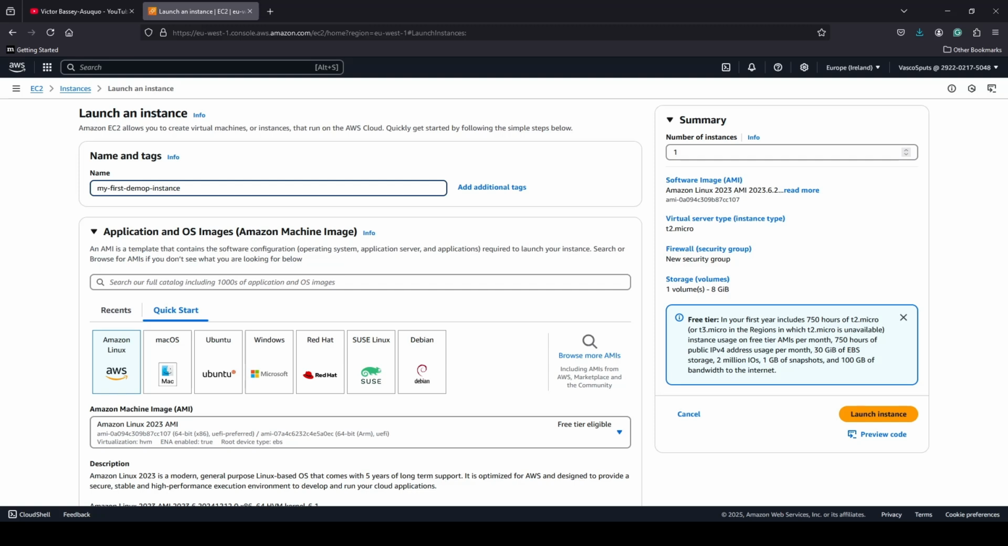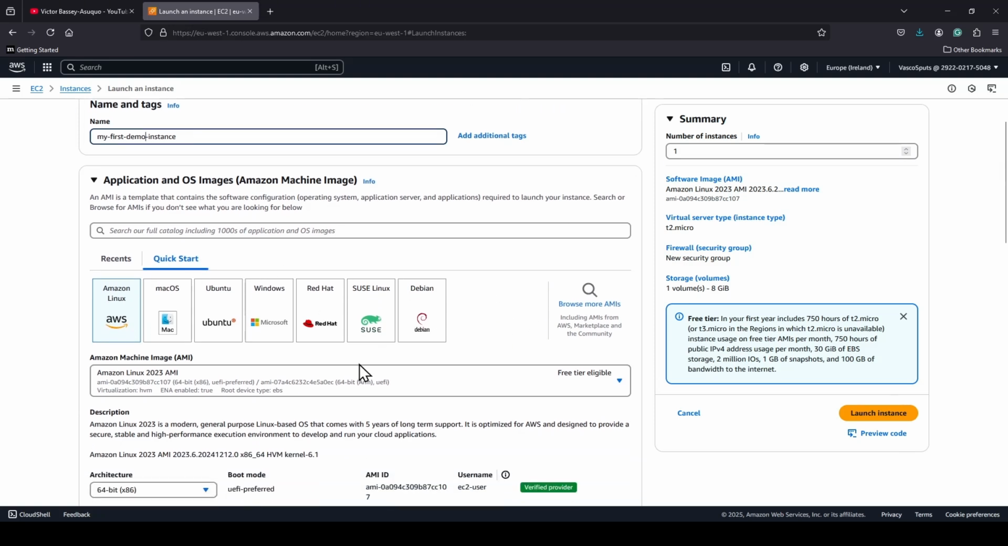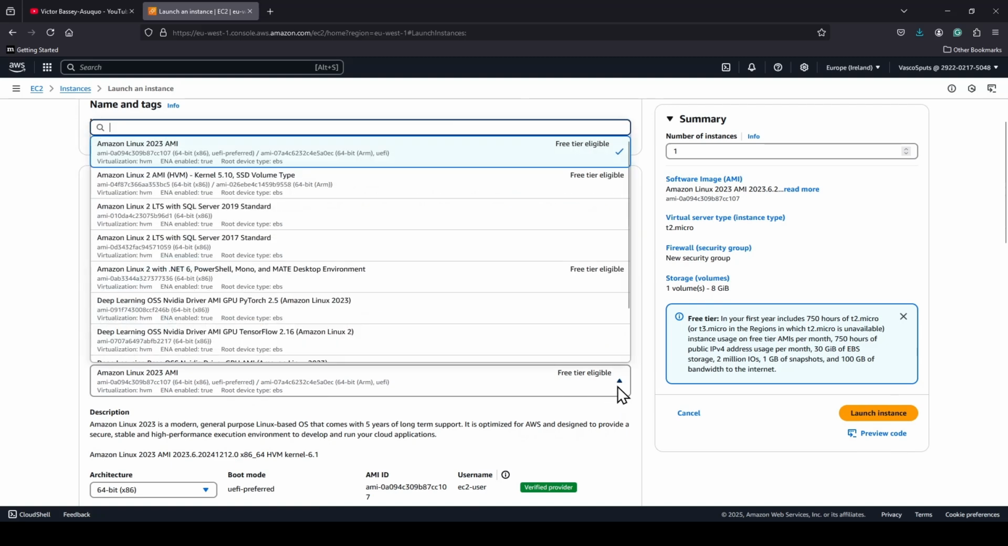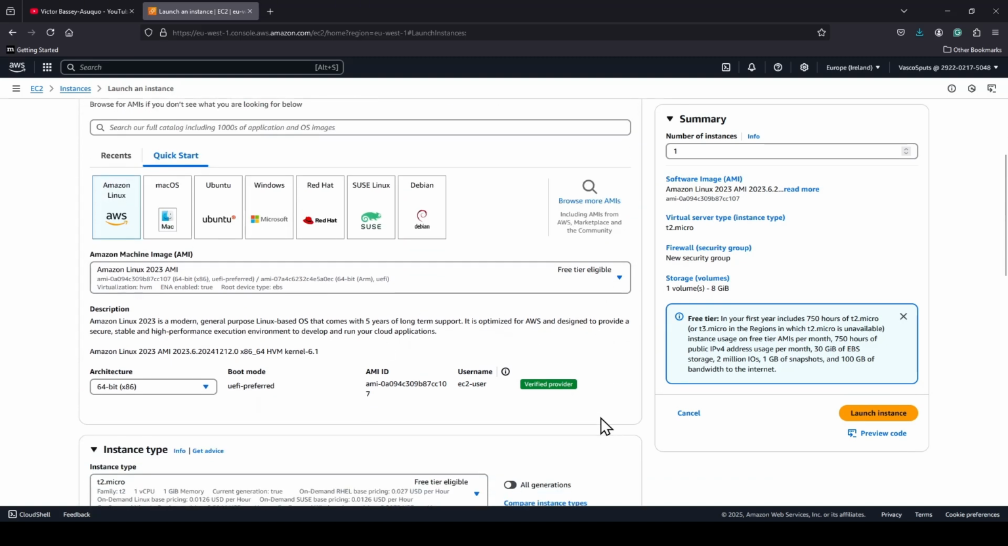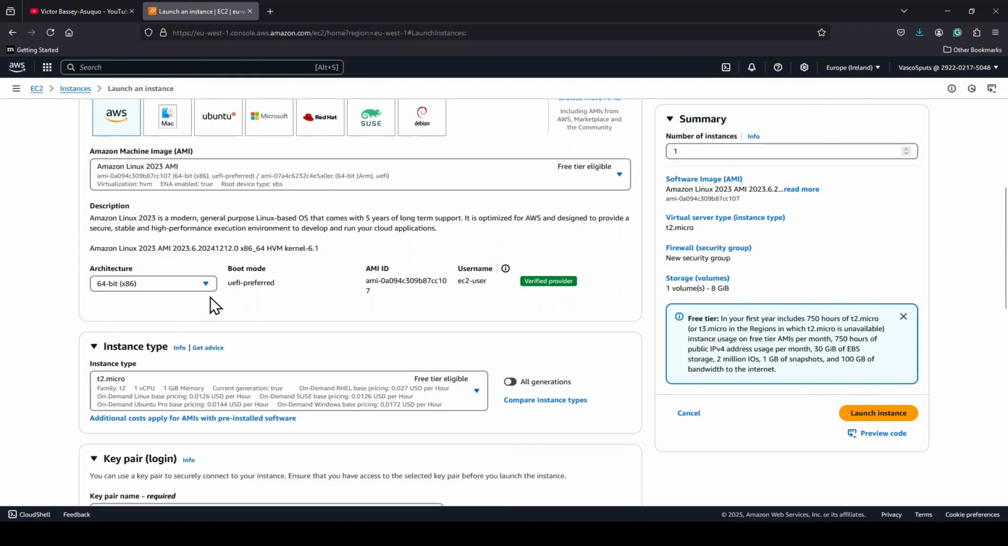Okay, so I'll give it a name. You always want to give it a name, and then you want to go ahead and choose the OS image. From the quick start images, I want to choose Amazon Linux, and I want to choose a free tier eligible Linux instance. So that's the Amazon Linux 2023 AMI, which is what is currently selected by default. You have the option of choosing the architecture, either the 64-bit x86 or the 64-bit ARM. I want to stay with the default using the x86 64-bit.